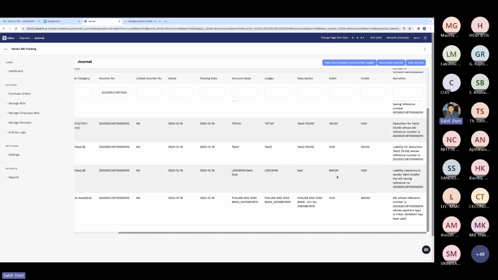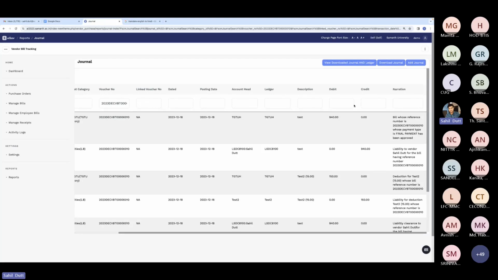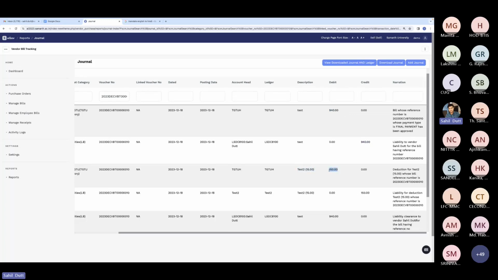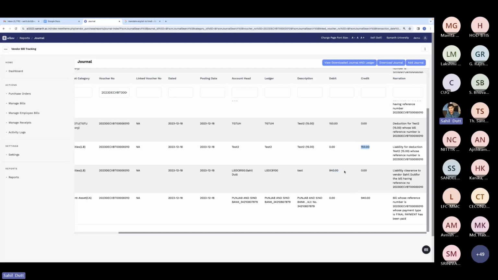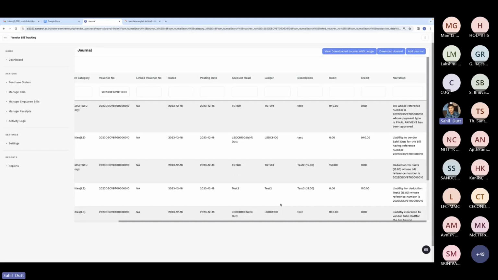In these 6 entries, you can see that we have recorded the expenditure, liability generated, and the deduction expenditure recorded, the deduction liability generated. We have done the payment, the particular liability has been discharged, or we can say debited, and payment recorded. So the asset head has been credited. This is the bank which we have used for the payment purpose. So this is basically the journal.